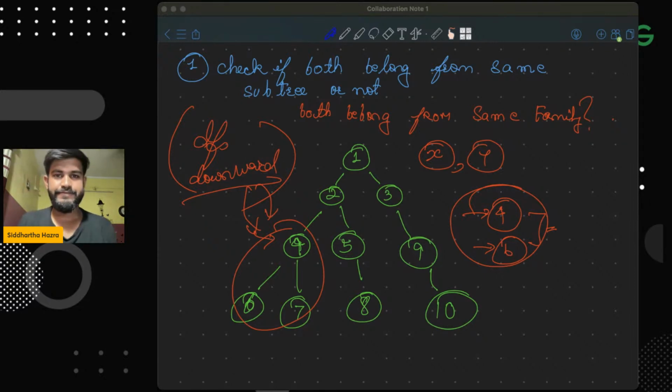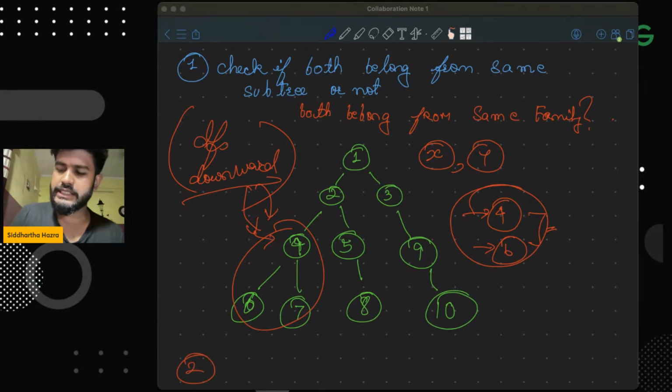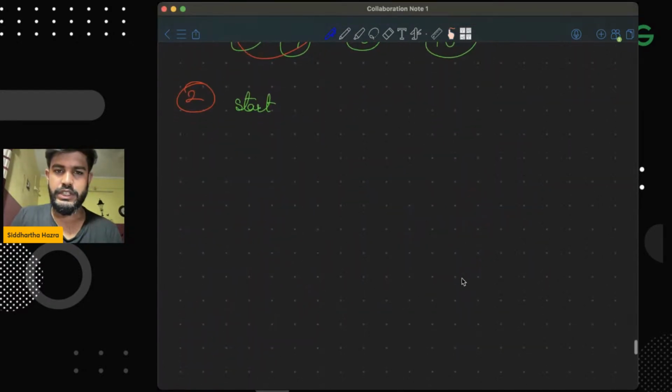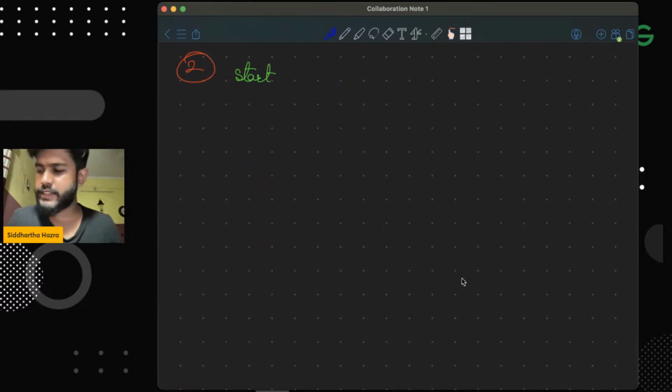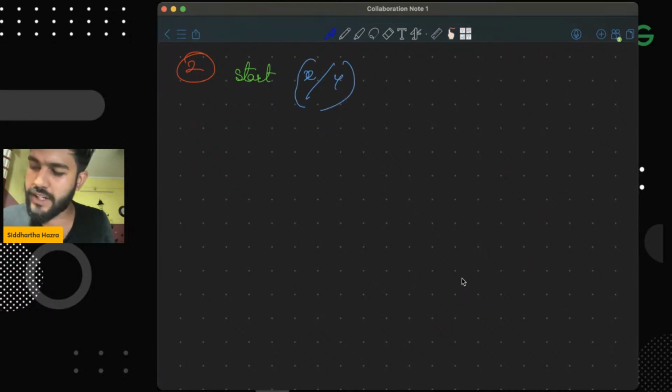Okay, let's move forward. So now we just need to find the GCD of the subtree. So that is also very easy. GCD of either of the subtrees would be very easy. Just start from either x or y and move downwards.